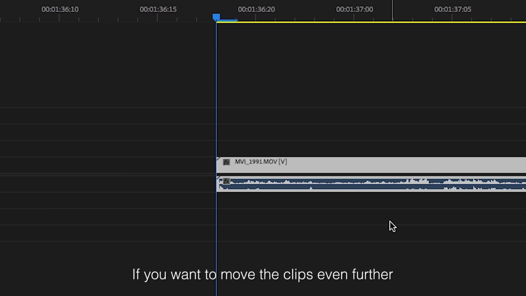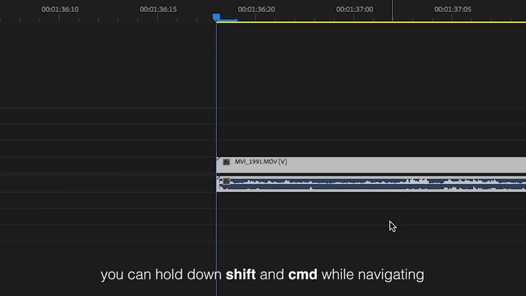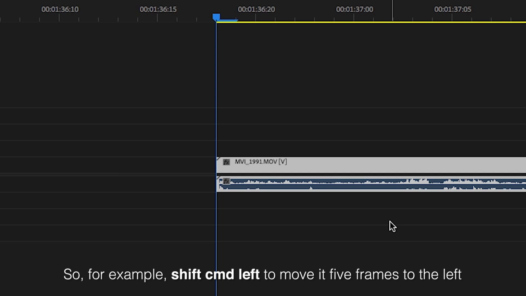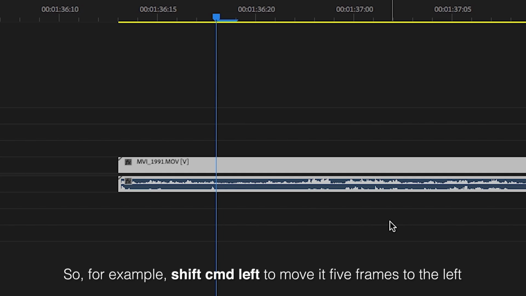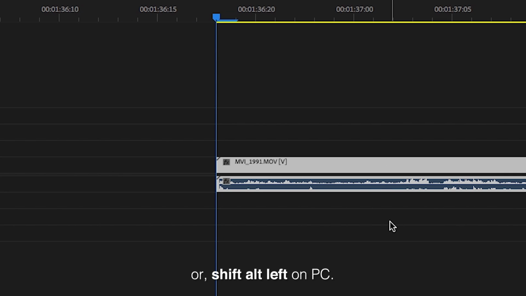If you want to move the clips even further, you can hold down Shift and Command while navigating. So, for example, Shift Command Left to move it 5 frames to the left, or Shift Alt Left on PC.